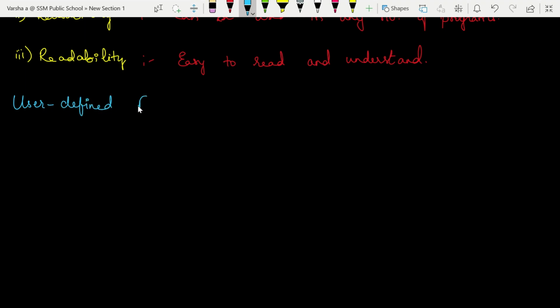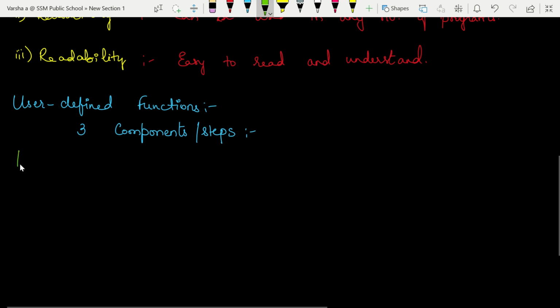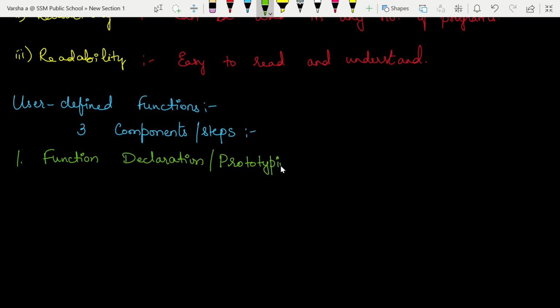Now to write our own functions in the program, there are three things that you need to consider. Okay, three components, or we can say three steps, to use functions in our program. So the first step is function declaration, also called function prototyping.